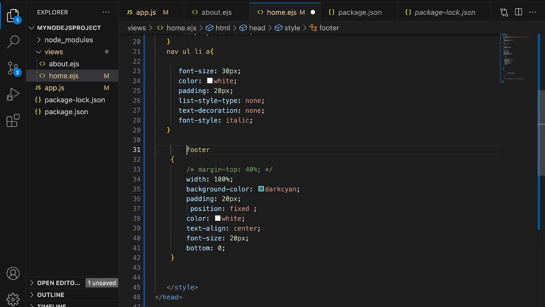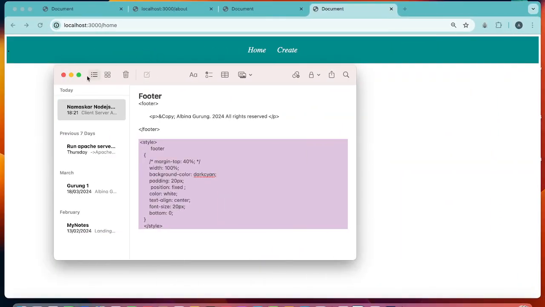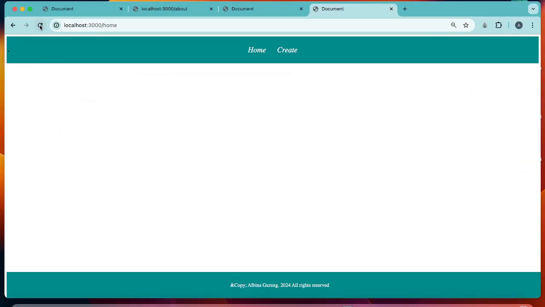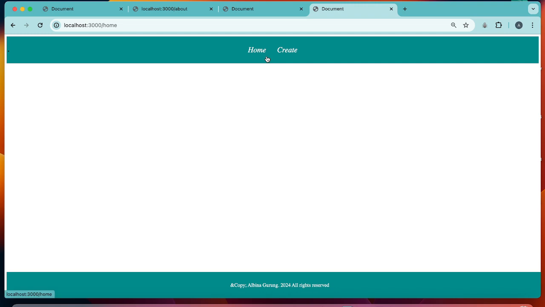All right, so now let's save this and check this in the browser. Okay, so now my footer has also arrived here, my navigation bar is also here. Now just the thing is that I need to display here the table, right? I just need a table. Now what is missing is just a table here. Okay, so we have navigation bar here, footer here.